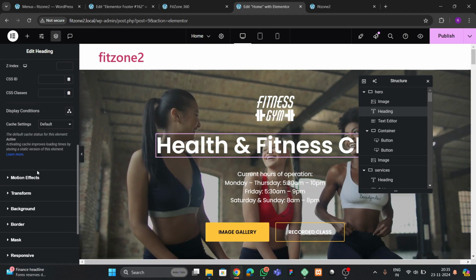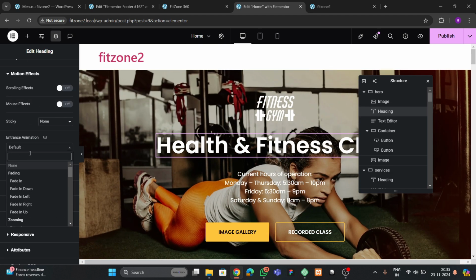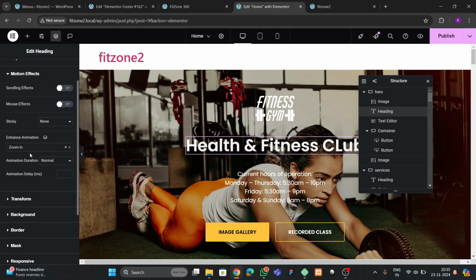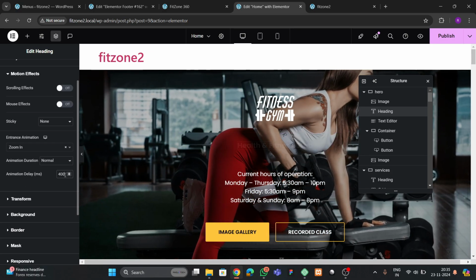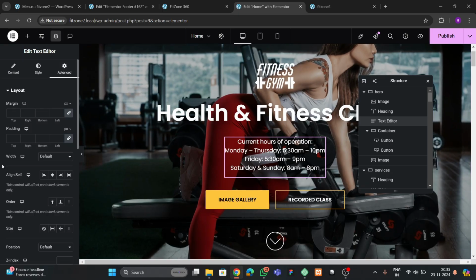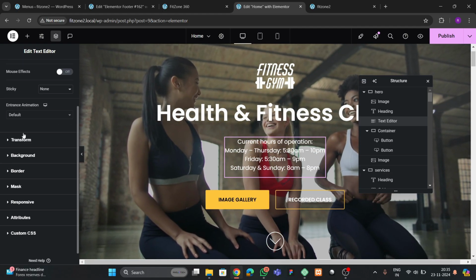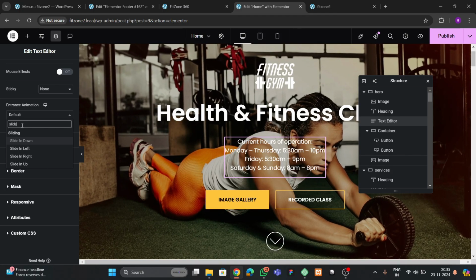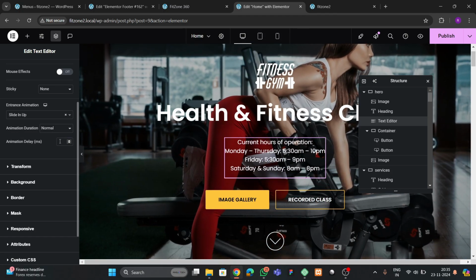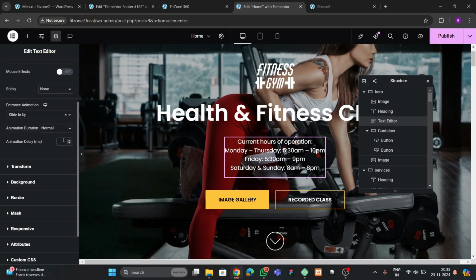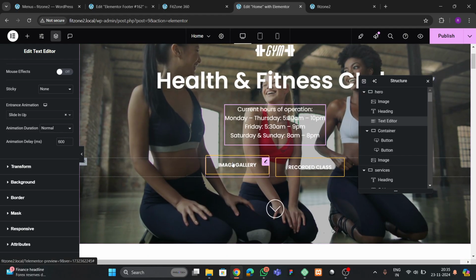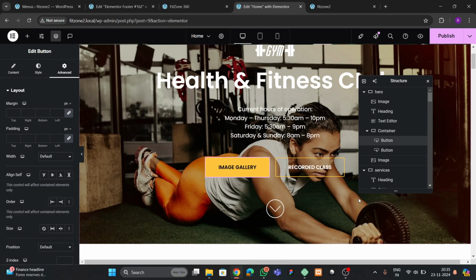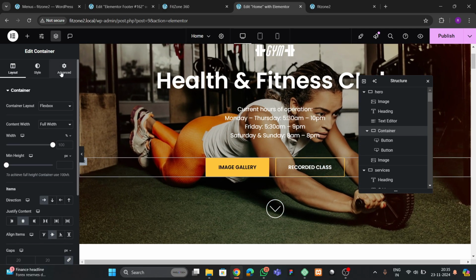Now we can click on this heading tag, go to entrance animation, and here I'm going to write again zoom in animation after 400 milliseconds. Okay, so if you click on this, you can see that there are so many animations, so you can choose any one which you like. So here I'm going to choose the slide in up, and here I'm going to choose the 4. After that we can put the 600, and similarly for this, so you can put this whole container.